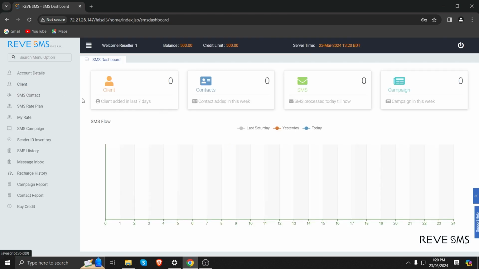In the home page, as you can see, there's a dashboard. In this dashboard, you can see the number of clients that you have added in the last 7 days, the number of contacts that you have added this week, the number of SMS that has been processed today, and the number of SMS campaigns that you have run this week. Down below, you can see a graph. This graph will illustrate the number of SMS traffic that has been processed in the past 24 hours. You can see this graphical data for today, yesterday, and the same day last week's SMS traffic.